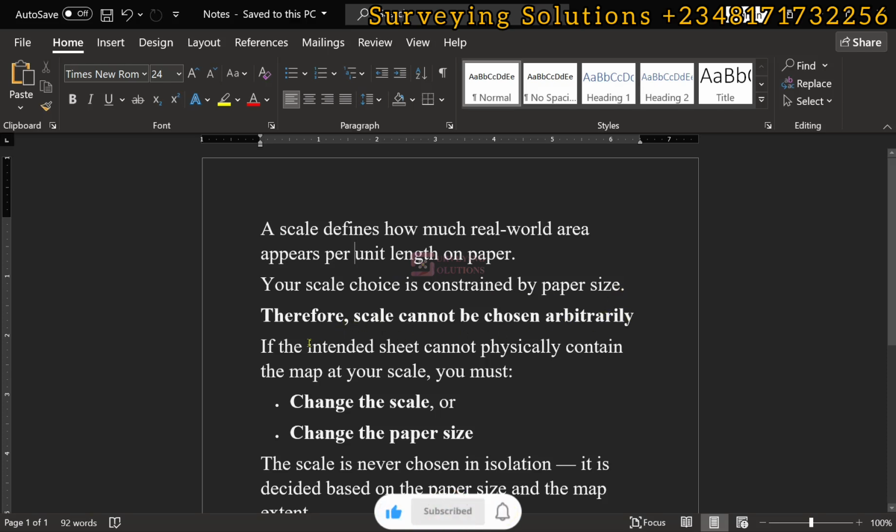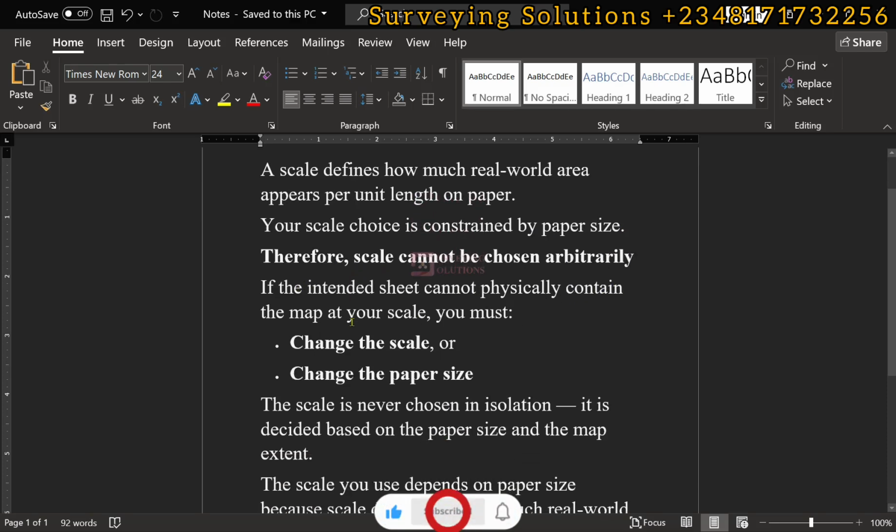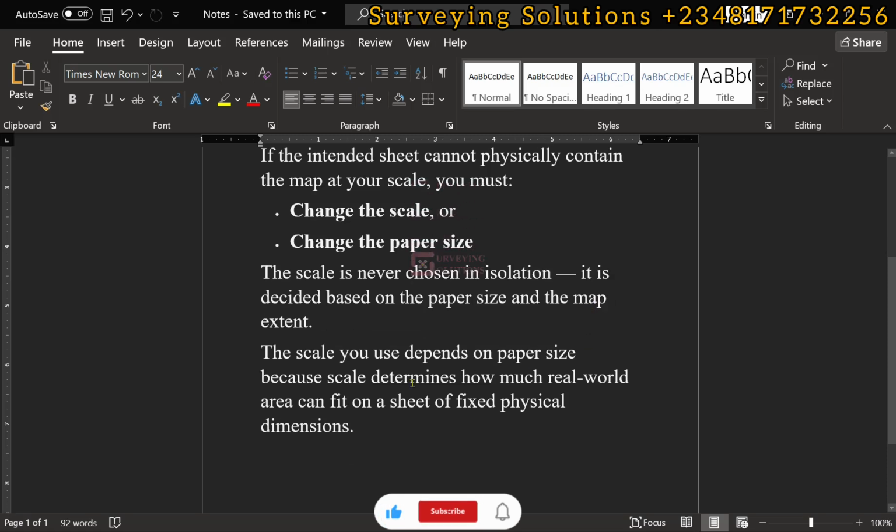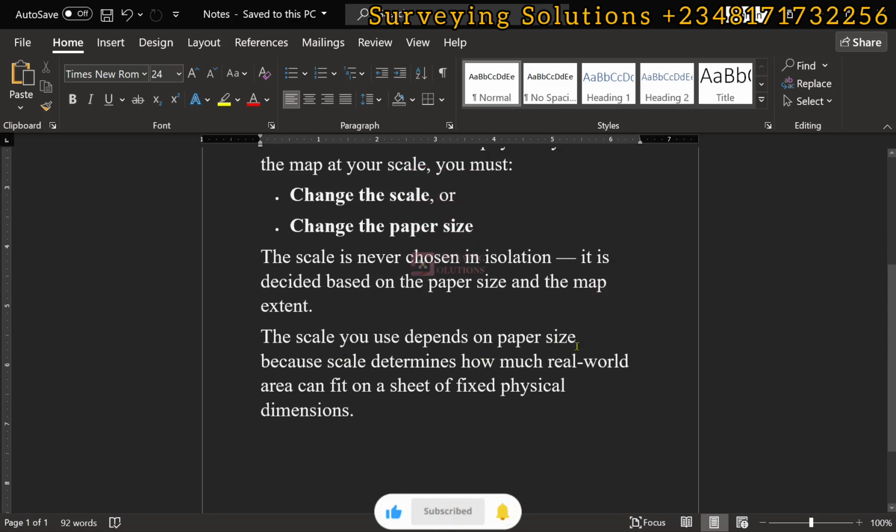If the intended sheet cannot physically contain the map at your scale, you must either change the scale or change the paper size. So the scale is never chosen in isolation. It is decided based on the paper size and the extent of the map. The scale you use depends on the paper size, because the scale determines how much real world area can fit into a sheet of fixed physical dimension.